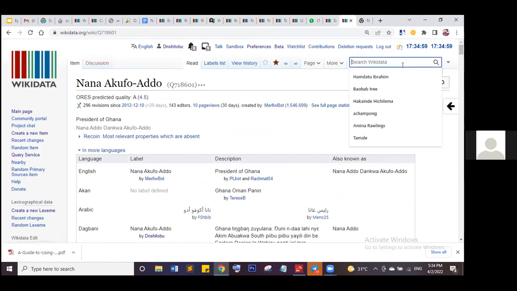So let's search for another one. Once you do this, we are done, because here, in Nanado's item, all the necessary statements that need to be added have been added. So yours is just to add only the Gurene label, then you are done. Then you move to another item.